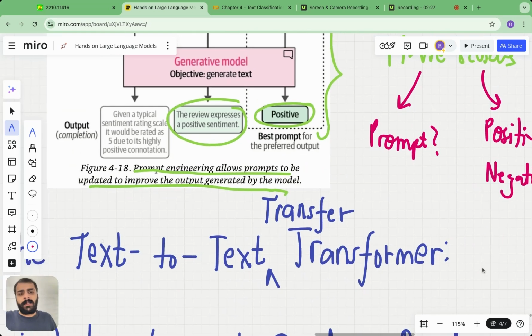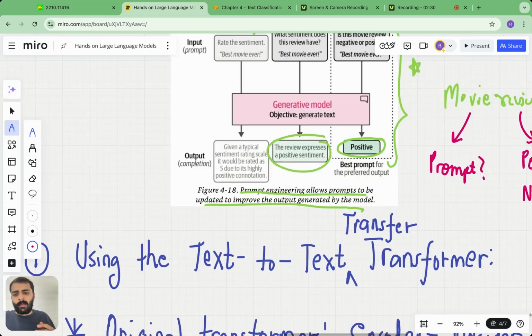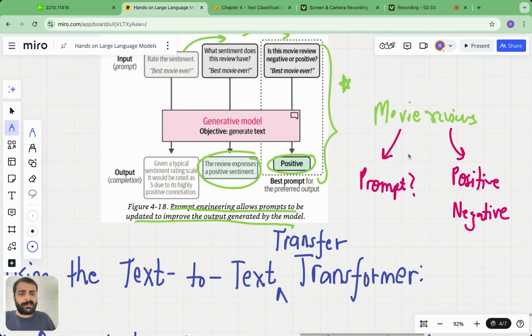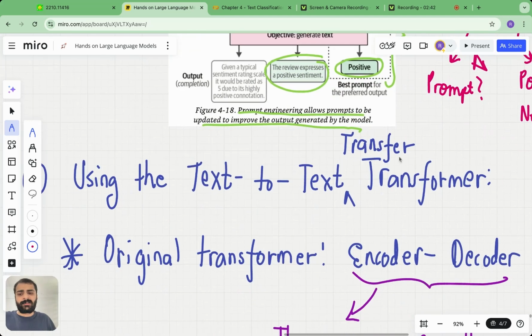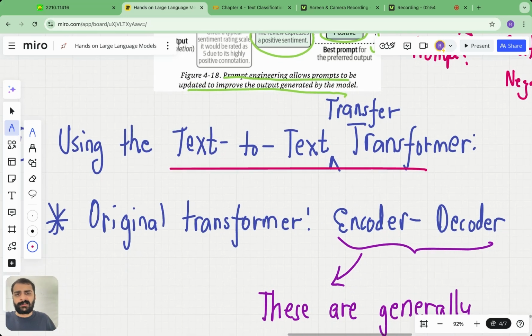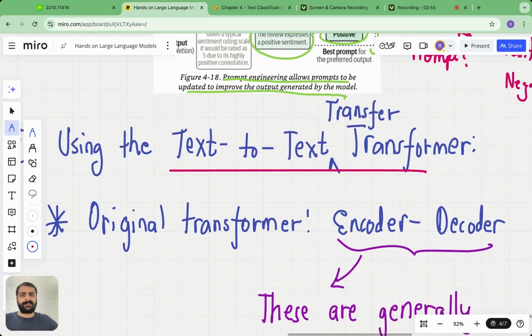All right. The model which we are going to learn today will do both of these things and give us the answer as a positive movie review or a negative movie review. That model is called the text-to-text transfer transformer, which is also called the T5 transformer. So let's start learning all about this model and what it really implements.